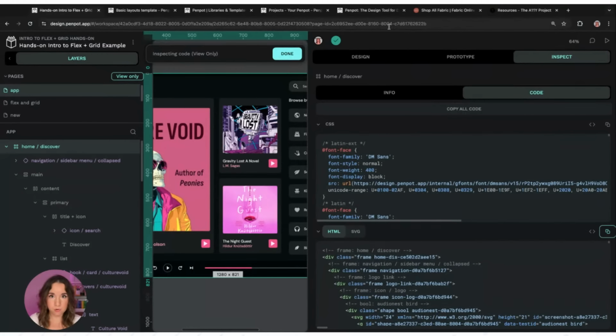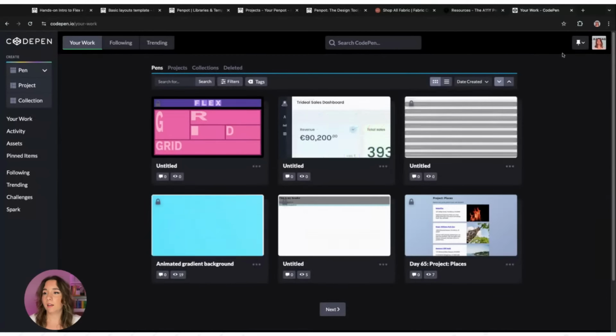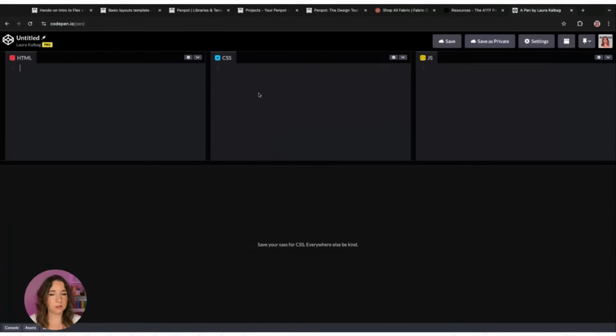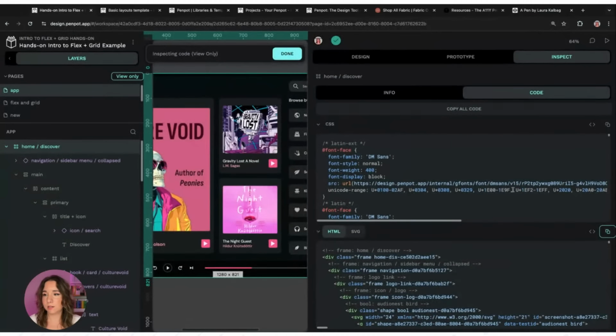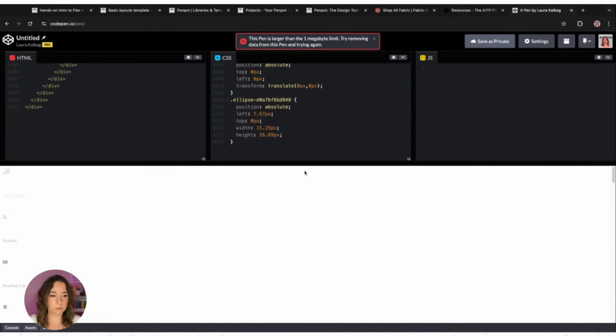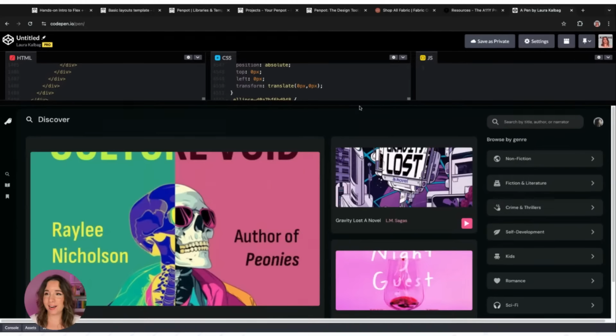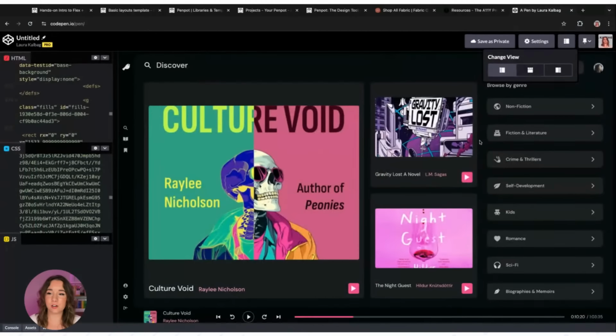I want to go to CodePen, and I'm going to create a new pen, and this is just allowing me to paste in my HTML and CSS, and I'm going to save that. It's going to complain at me because it likes to complain that my files are too big. And now we can see this is how our design actually looks in code.